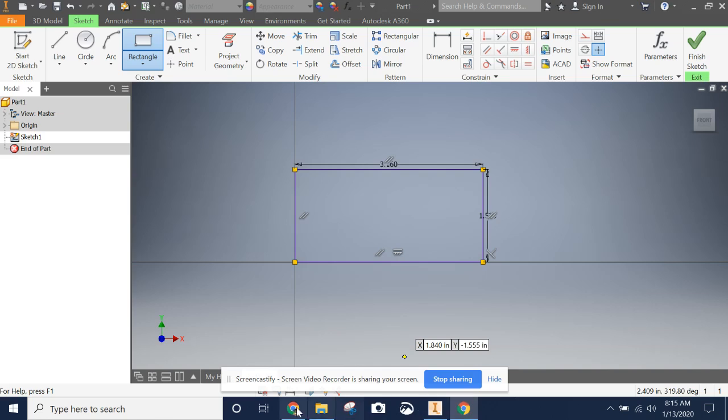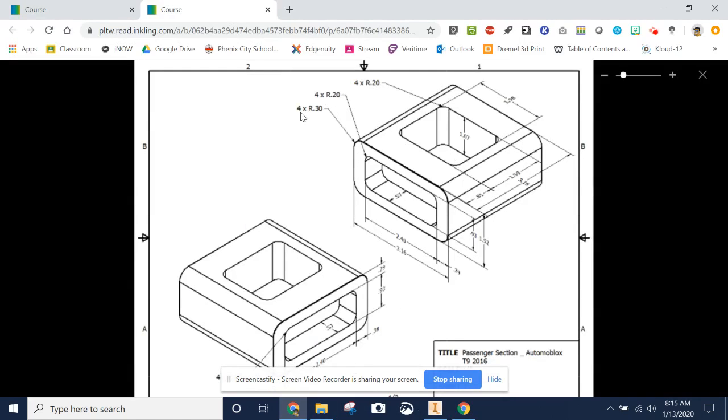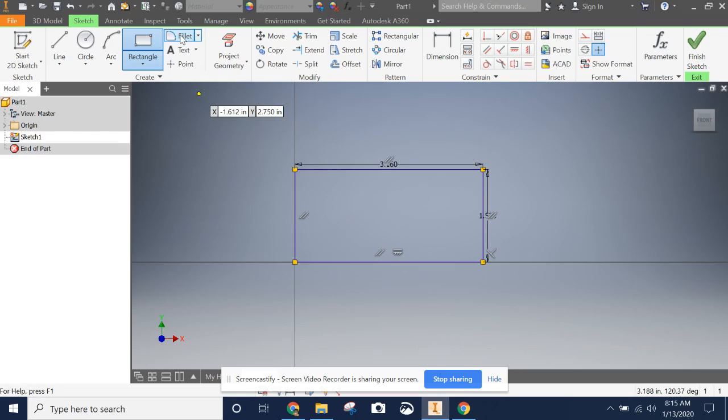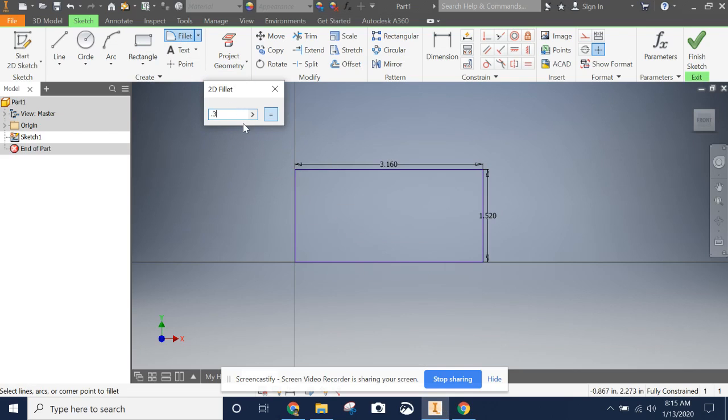In order to do that, let's look at our dimensions right here. This 4 times R.3 means that these 4 corners have a radius of 0.3 inches. So we're going to use the fillet tool. We're going to change our radius to 0.3. And we are now going to click at each corner to fillet the corners. Now, if this one won't do it, notice how it's highlighting. I click one line of the corner that I want, then I go to the other line, and there it is. All right.